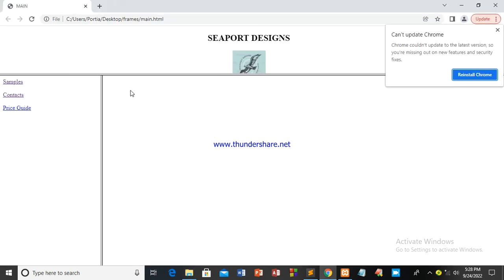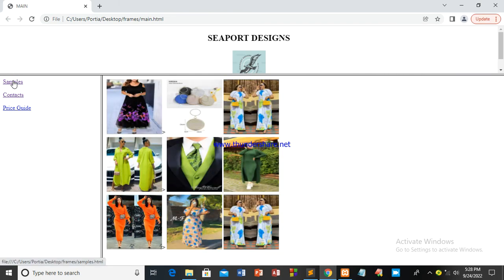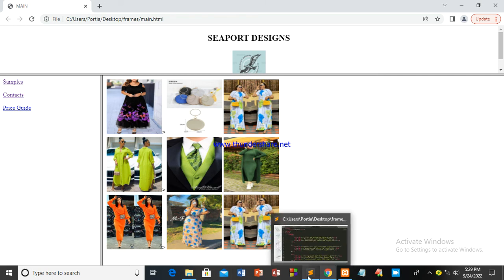Okay, like I was saying, if you click on samples, it's supposed to display the items which this company is designing or selling. Okay, so those are the items which that Seaport Designs is selling. Okay, so I am sure you guys would want their contacts. So let's go and fill in our contact page and price guide.